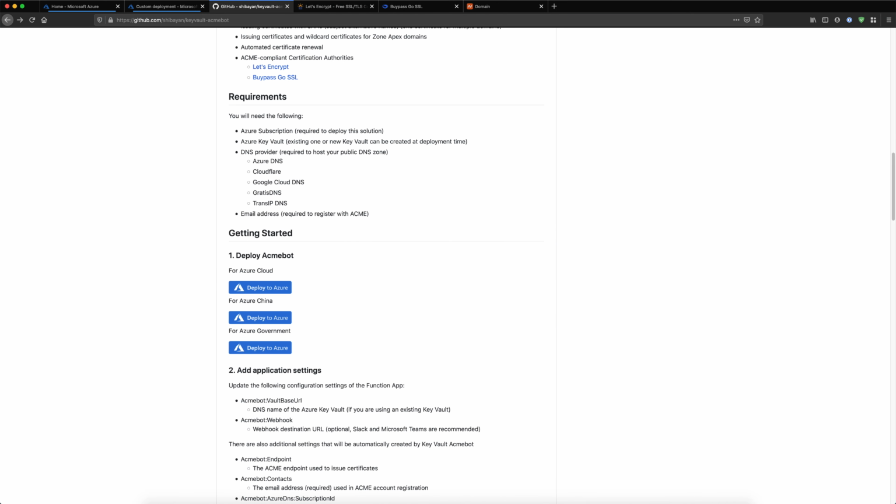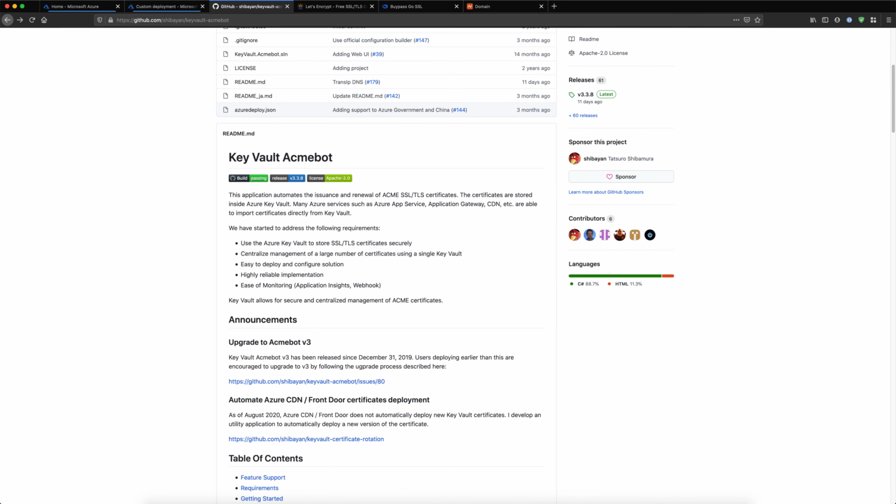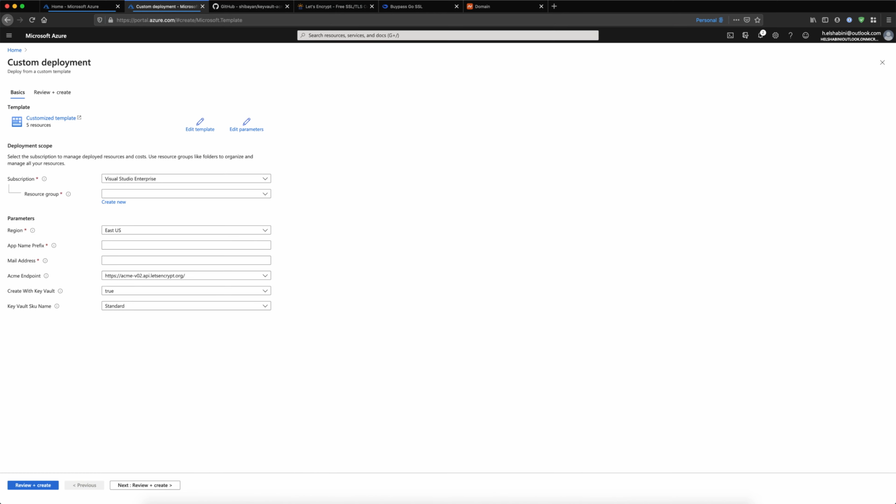You can just scroll down here. I'm going to share this link in the description. And you basically deploy the ACMEBot. This template is hosted on GitHub, and it's made by one of our colleagues, whose name I'm not going to butcher. So I'm just going to click here to deploy to Azure. That will bring you up to this page, and I can get started.